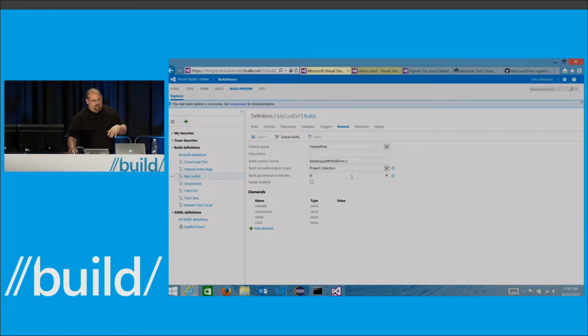Timeout is pretty straightforward. 0 is infinite. This is for hung builds, right? If you want to say, hey, if the build ever runs more than an hour, something's wrong, so just go ahead and kill it for me. Badge enabled, this kind of goes with the GitHub thing. This is so you can get that little badge. Like if you're doing CI from VSO and GitHub, you can put the little badge there.